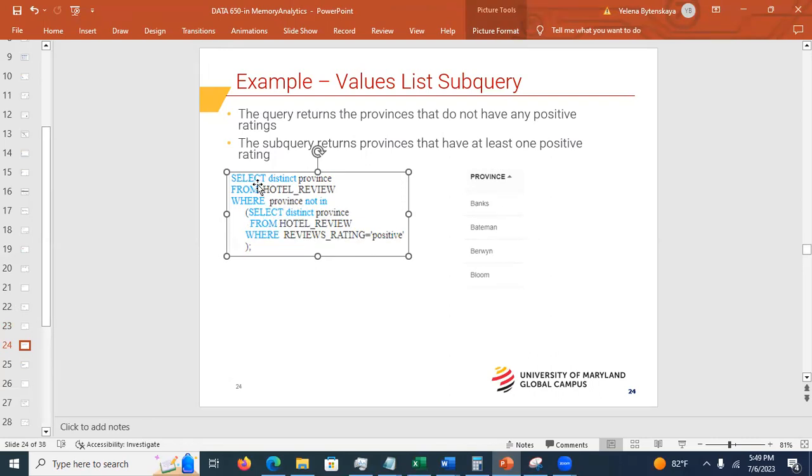But the main query is going to say select distinct province, where province not in that list. See what I'm saying? The subquery returns a list of provinces that have at least one positive rating. But then the main query has to say that where province is not in the list, not on the list returned by the subquery, right?